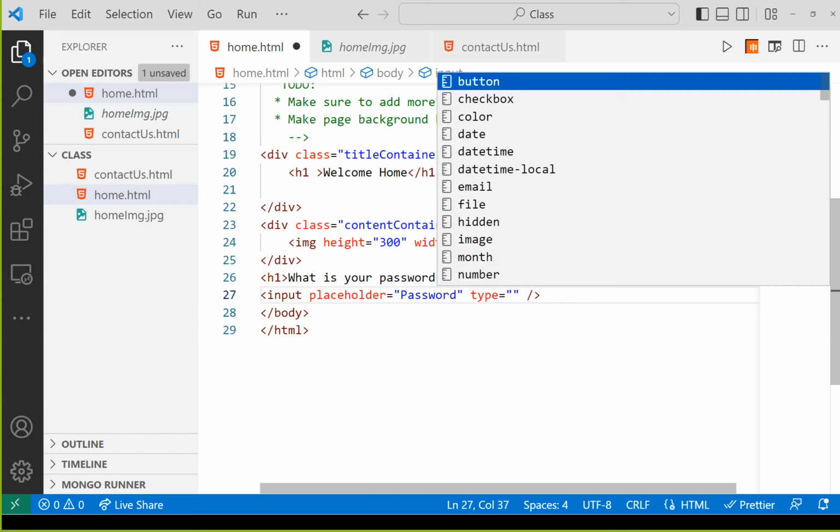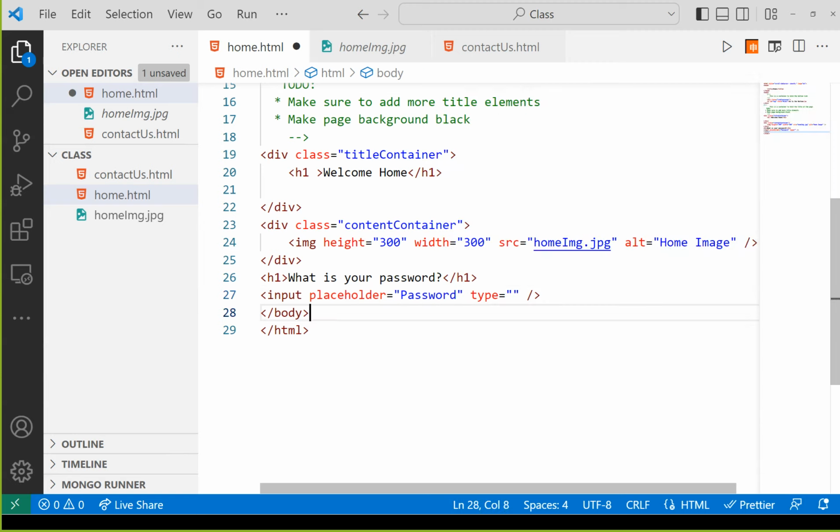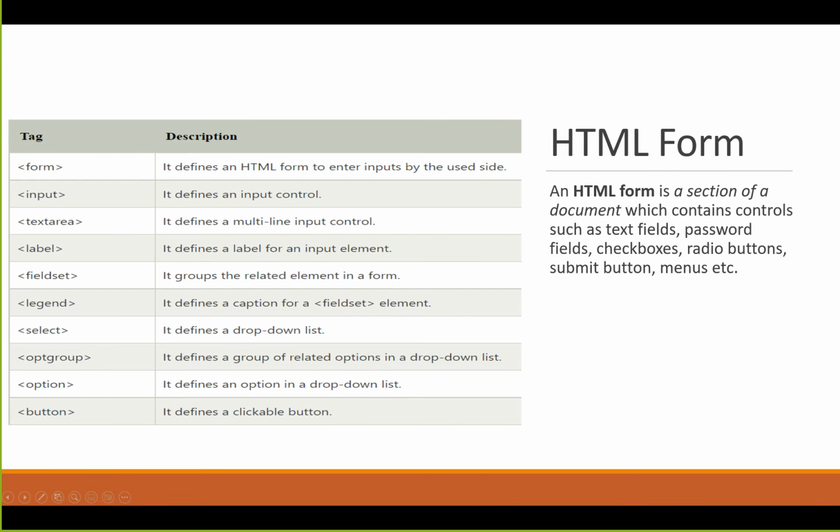And then let me go back. I accidentally clicked it. And then file lets you upload a file. Hidden lets you hide the input. And so on and so on. So now let me go back to the presentation. And now let's go on to HTML forms.